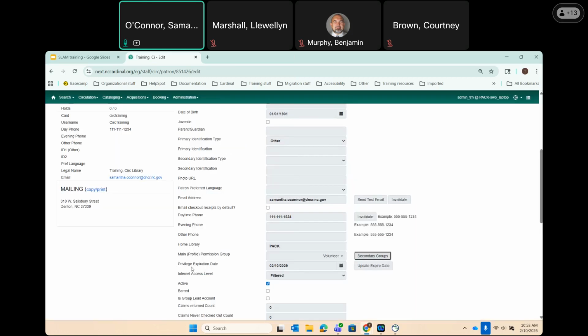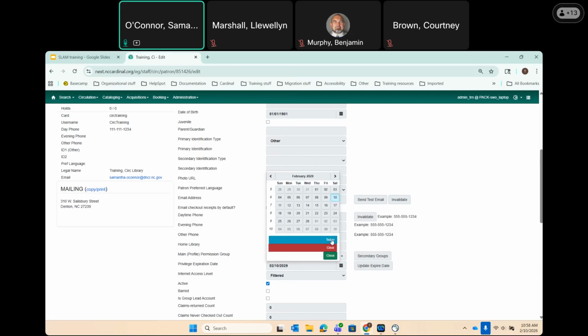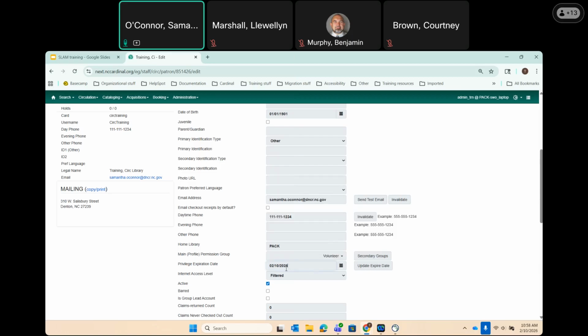Then I'm going to come to the expiration date and click on the little calendar widget and choose today. And so that's going to set the expiration date to today. And then I'm going to uncheck the active box.